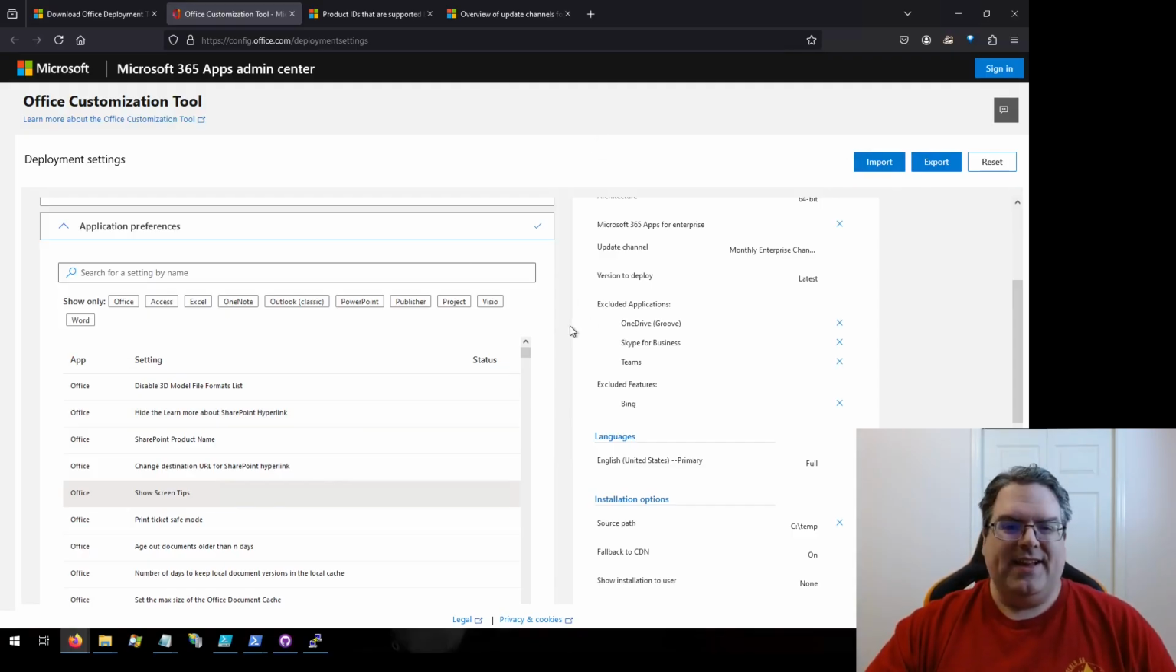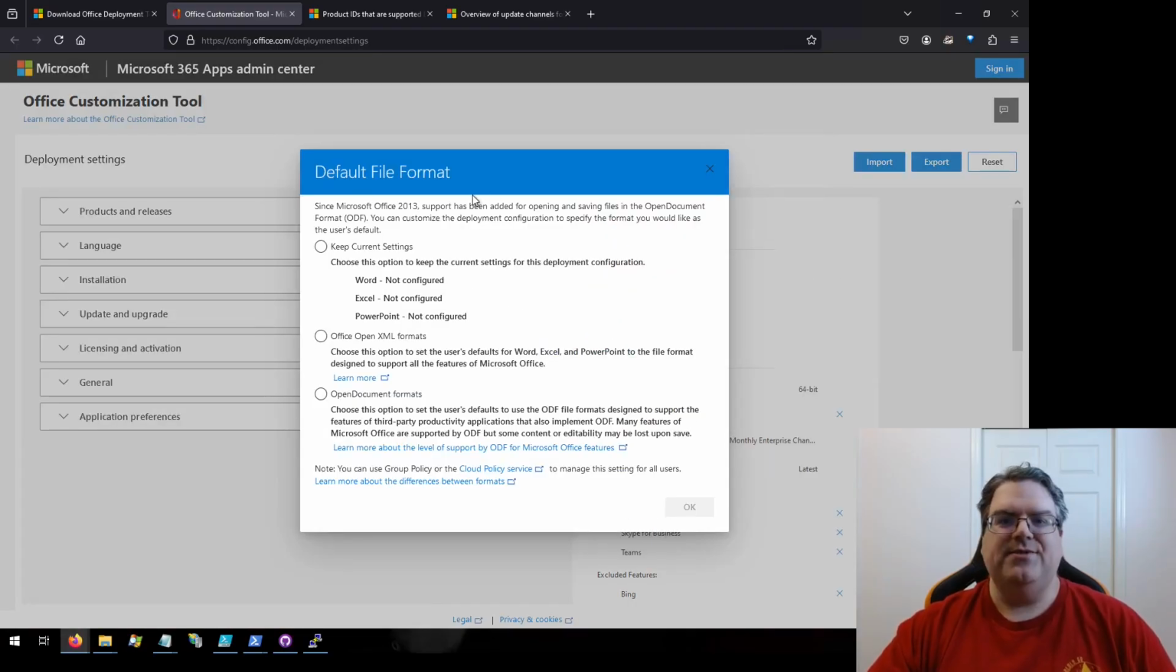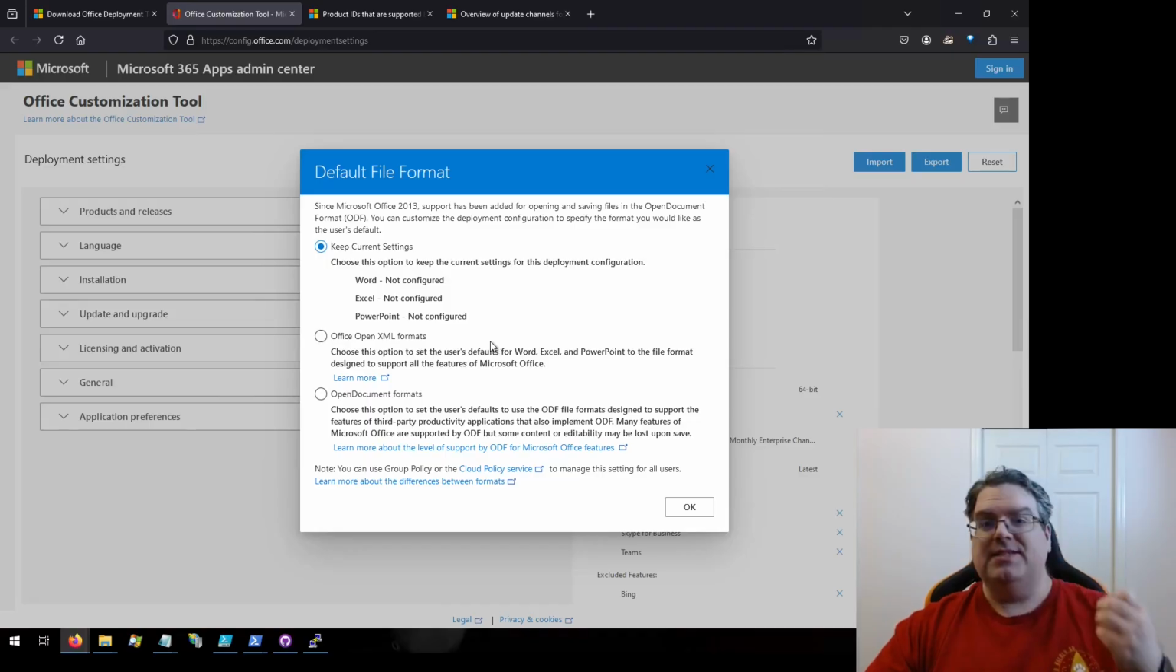And then when you're done and you have everything set up the way that you want it, you can just hit export. It'll ask you what default file format you want to set. Typically, I'll just say keep current settings. I don't need to change this. If you want to set it to Office Open XML format, this is the Microsoft standard that they've been trying to push for open formats. You can also set it to use open document formats.